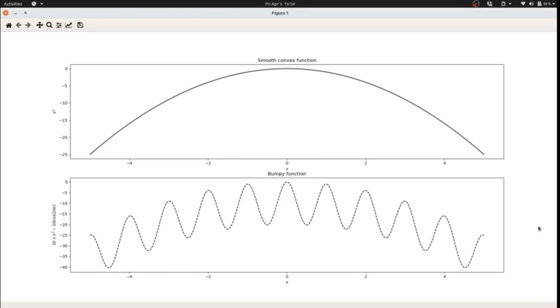Another salient difference is convex versus bumpy. So here we see a smooth convex function on top. If you needed to optimize this function, it behaves pretty well. You know that if you find yourself at a point that is rising in one particular direction, if you pursue it in that direction, sooner or later, you will reach the maximum.